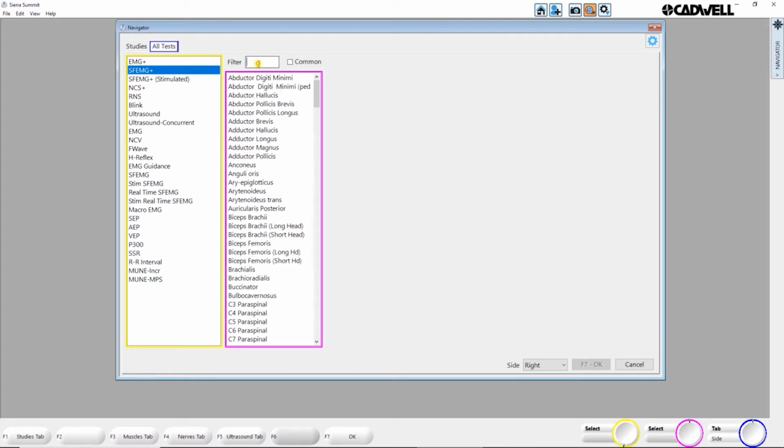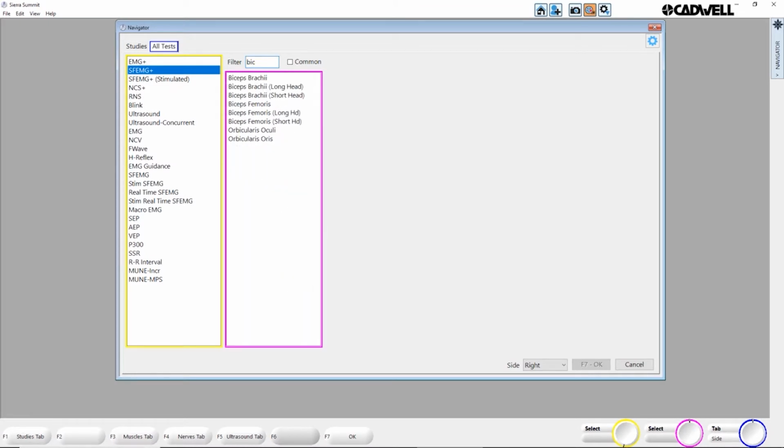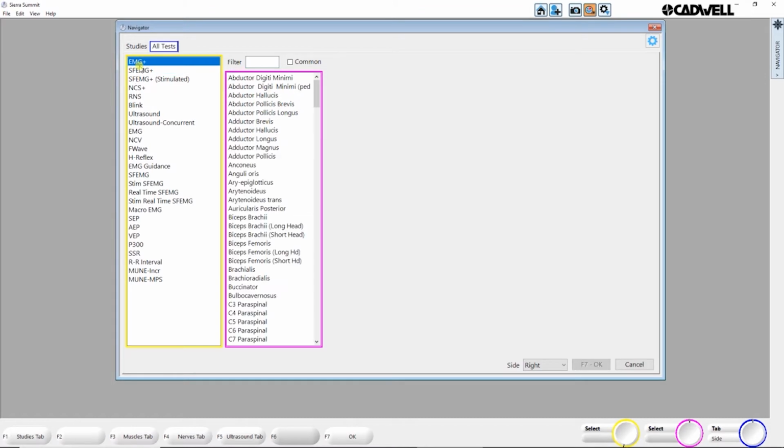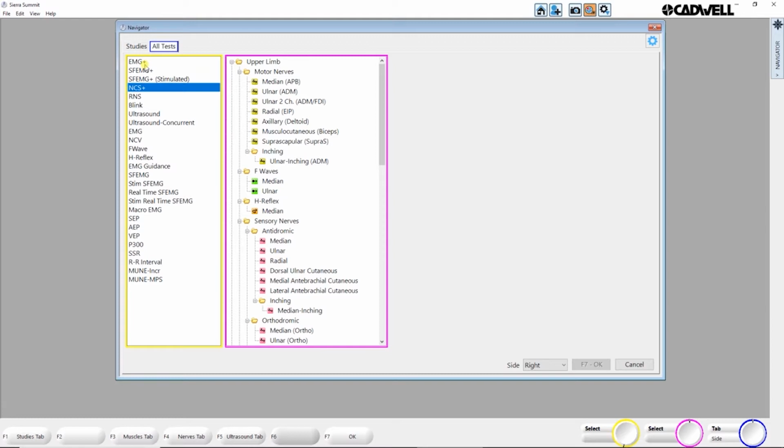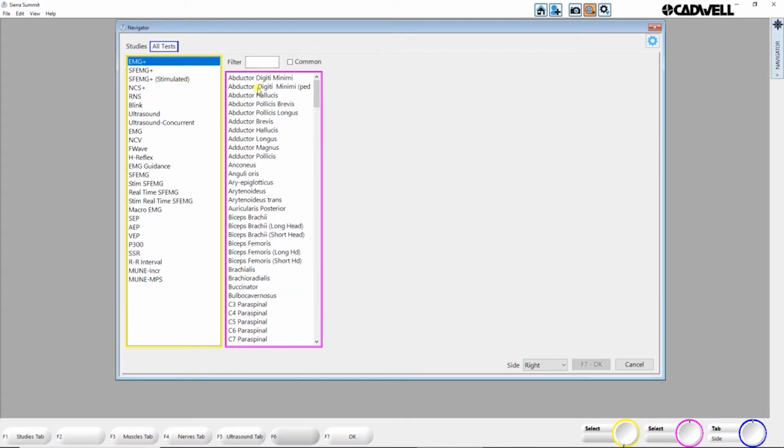And you can also just, in the filter box, start typing, and that will bring the list down to whatever letters you start typing. To launch a test from the All Tests menu, just pick the test, for example, EMG plus, and then double click the muscle.